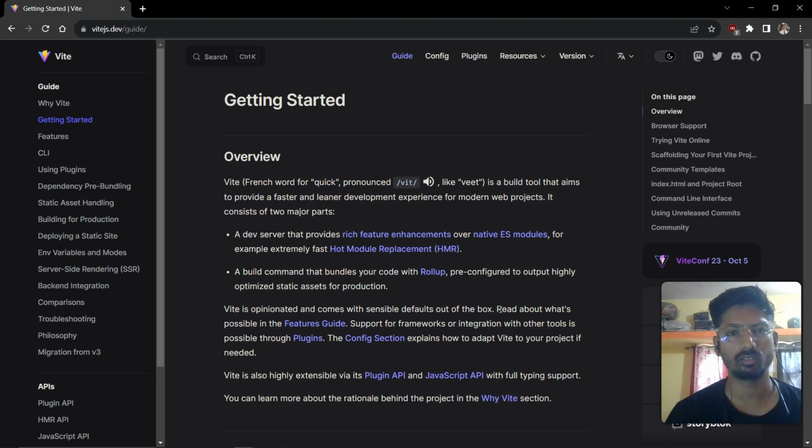There are two major parts in Vite: a development server, and a build command for bundling the modules with the help of Rollup, pre-configured. There is a lot of configuration that we can do with the Vite config file. This is something we will look into after creating the project. Two things you have to keep in mind.